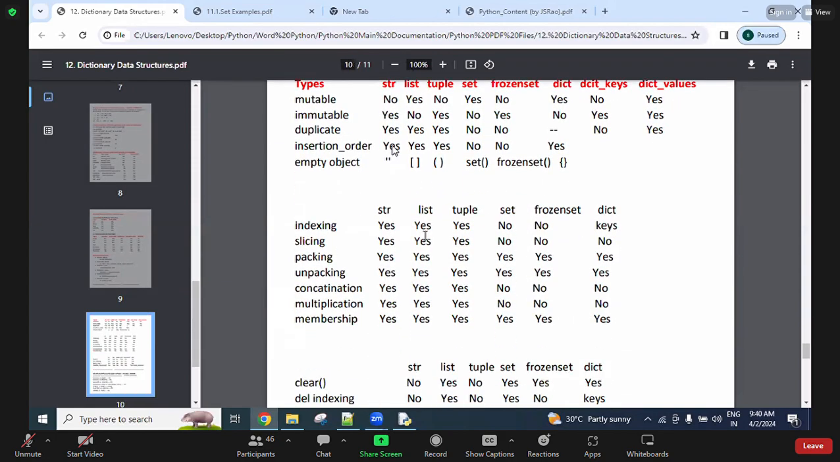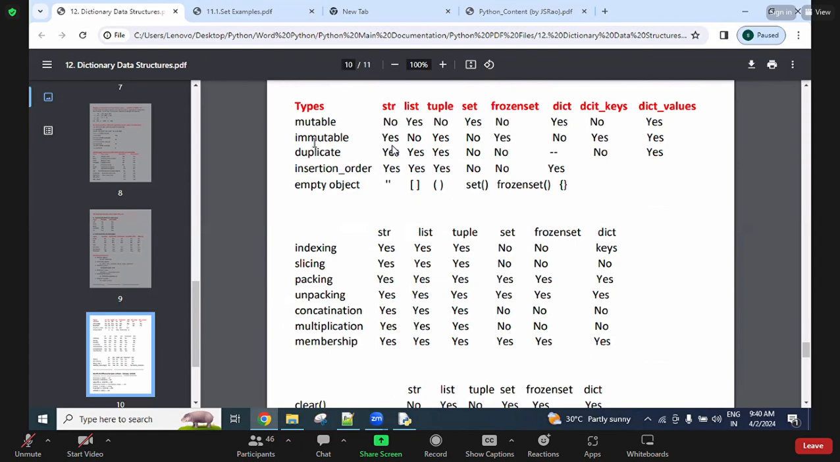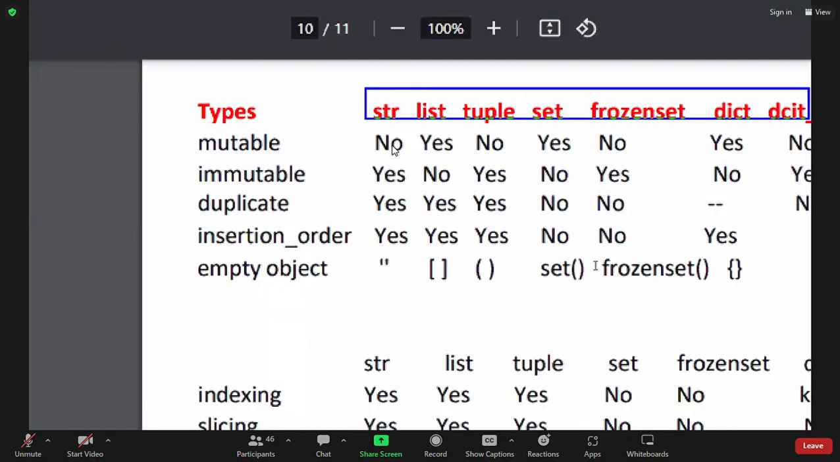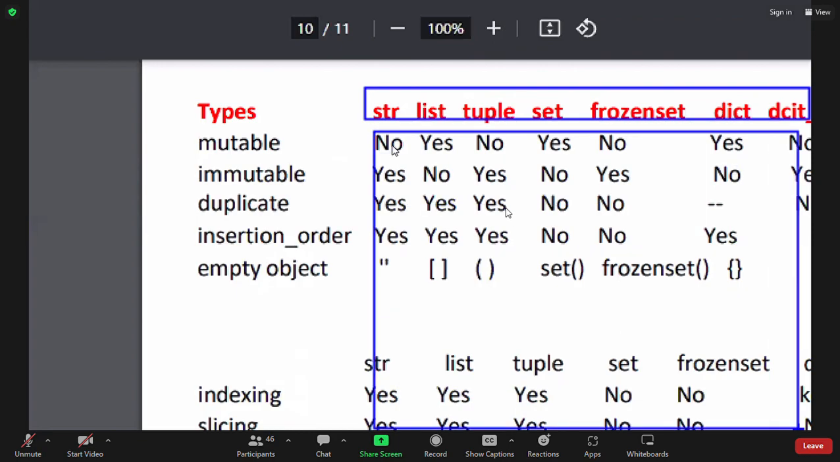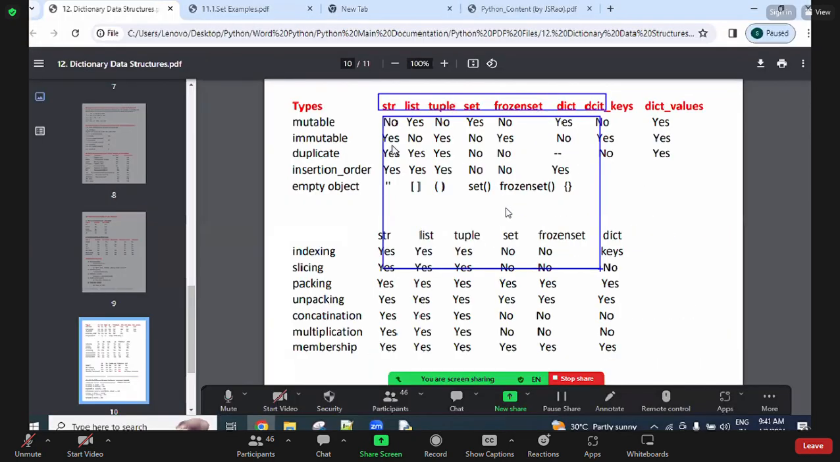And again here I have given a tabular format. So mutable, immutable, duplicates, insertion order, empty objects, how to create them, indexing following or not, slicing following or not, packing, unpacking, concatenation, multiplication, membership related, all the data types related are given here. Yes or no are given. Okay, check it all.